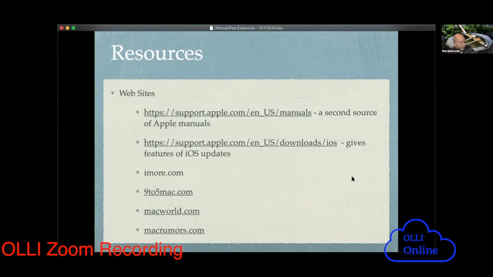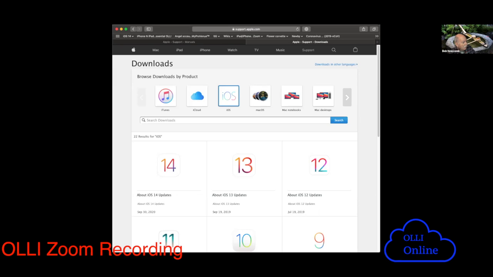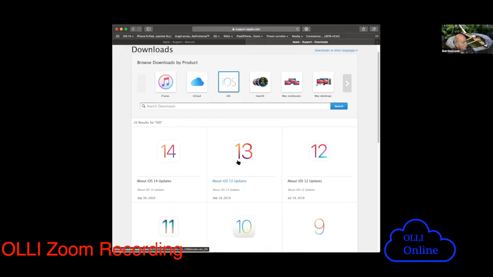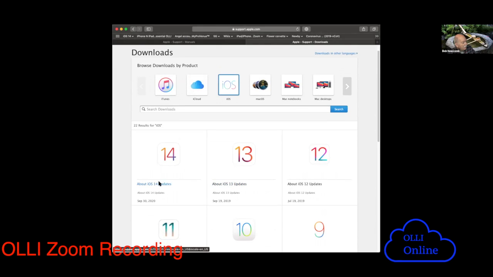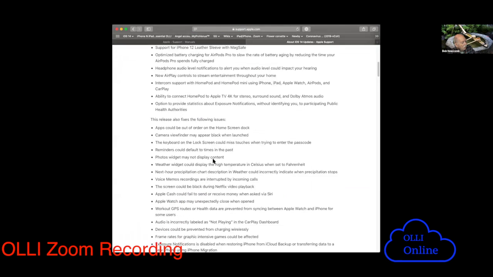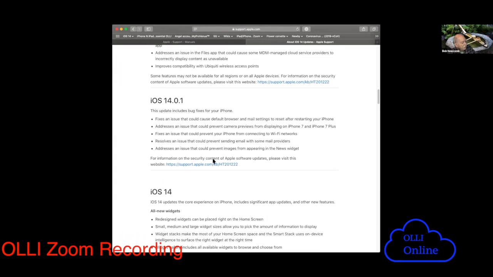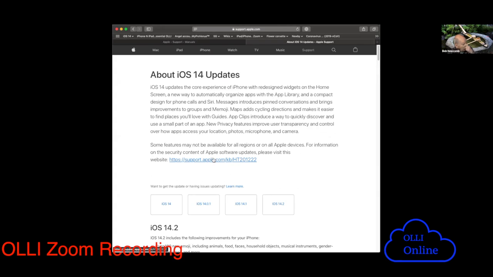The second link that I have, and these of course are on the website under my class. If we click on that one and go here, this is downloads. And if we look at about iOS 14 updates, they'll tell you all the changes in the various iOS 14. So if there's a new version out and you want to know what's in it, this is a good place to find it.